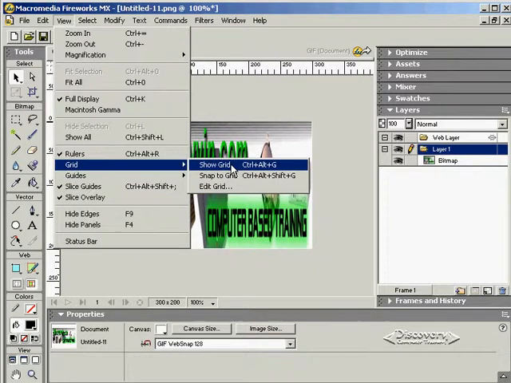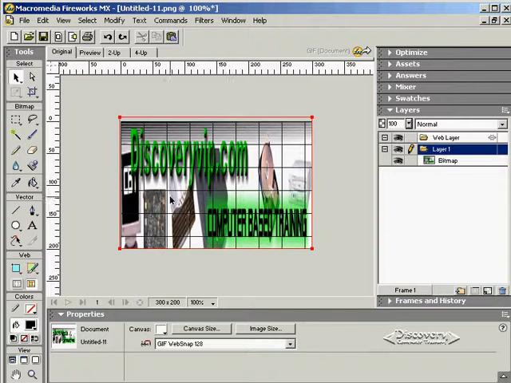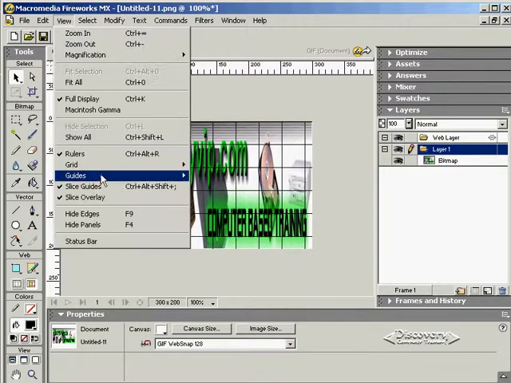So I'm just going to go ahead and show the grid. This is the grid area. If you were working with and trying to space out your particular image, certain areas on the grid, you can easily have a grid, and then you're able to edit the grid and set it to the way that you want to work with it.